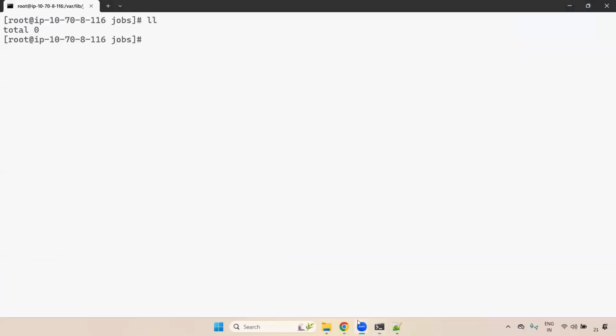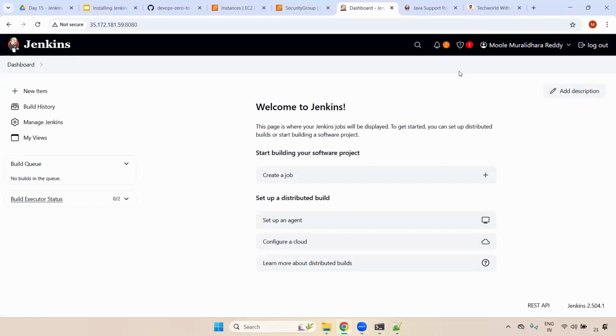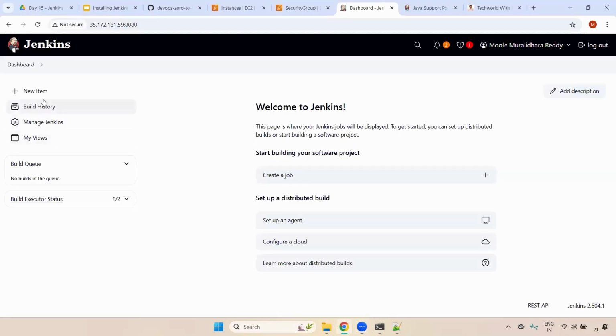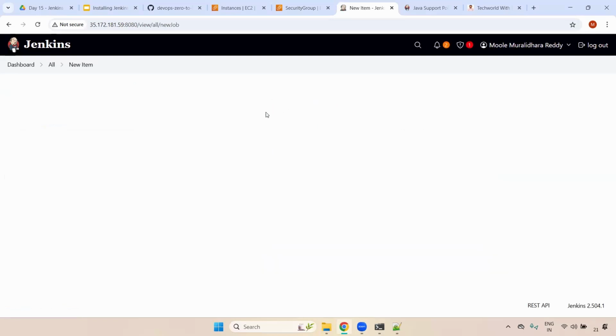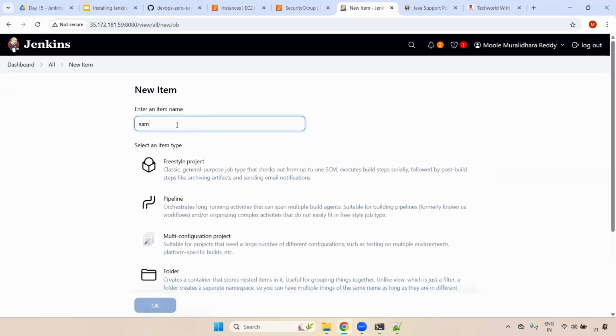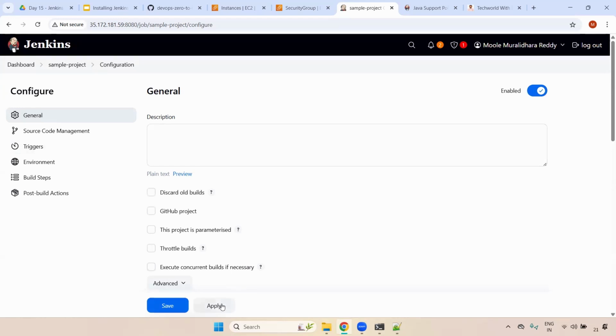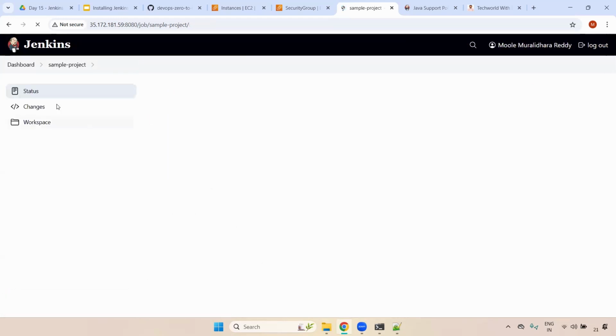Now, I'm going to go to Jenkins and create a sample job. I'm in the jobs directory. If you create a job here, for example, I'm going to create a new item. Here I'm giving the name sample-project, and selecting freestyle job. Now you can click OK. Later we can discuss what options are available. I'm just going to showcase where exactly the job will be stored if you create it. Apply, save it. Now we have created this one.